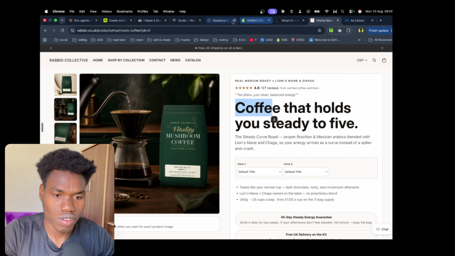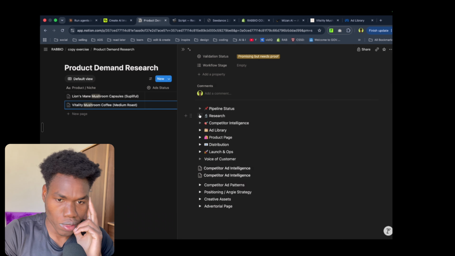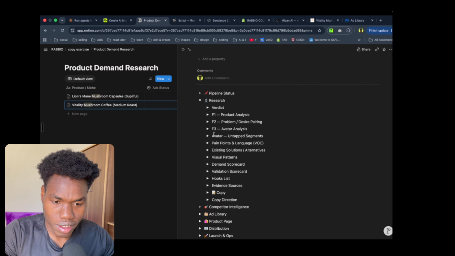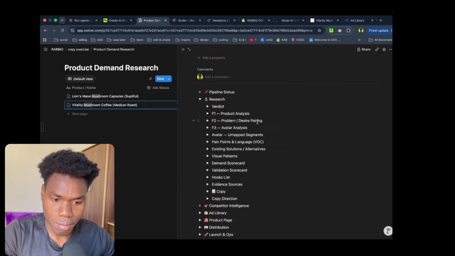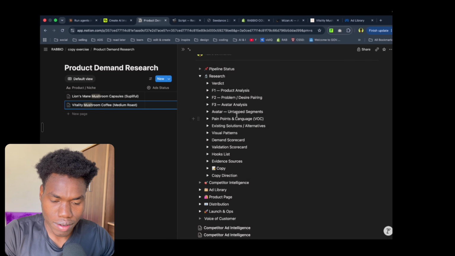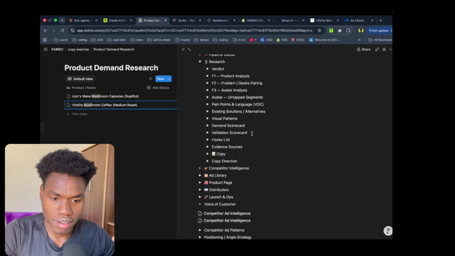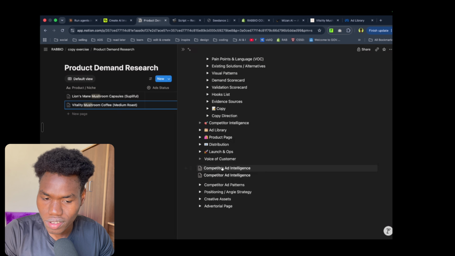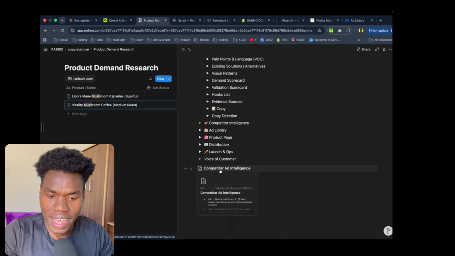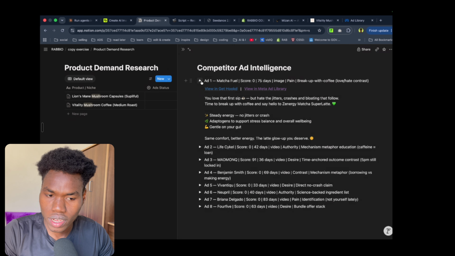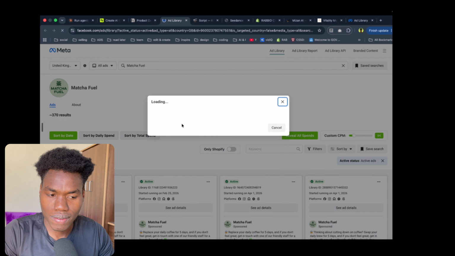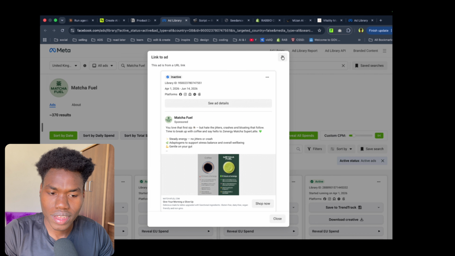I saved it here in Notion somewhere. So this was the research for the product. As you can see, I have the pipeline status and I have a research. Inside this, I have the product analysis, the problem desire, the avatar analysis, the avatar untapped segment, existing solutions, visual patterns, all of this research, and we are going to take this. And not just that, we even have competitor ad intelligence, where we took the competitors' ads from the Meta Ad Library. When I go to this link, I will see their ads selling kind of the same product, even if not the same product, it's a product that solves the same problem.